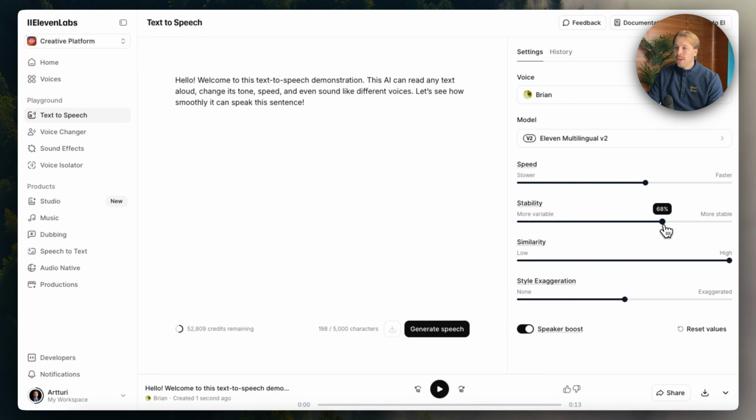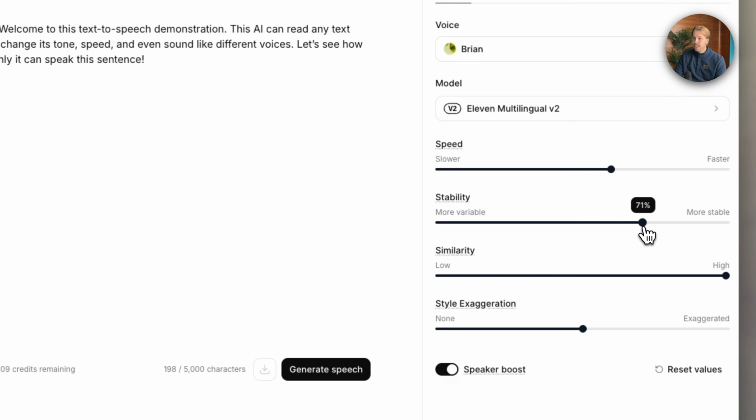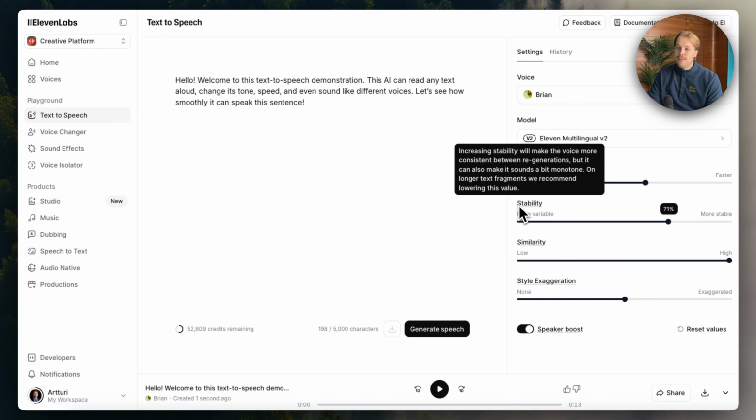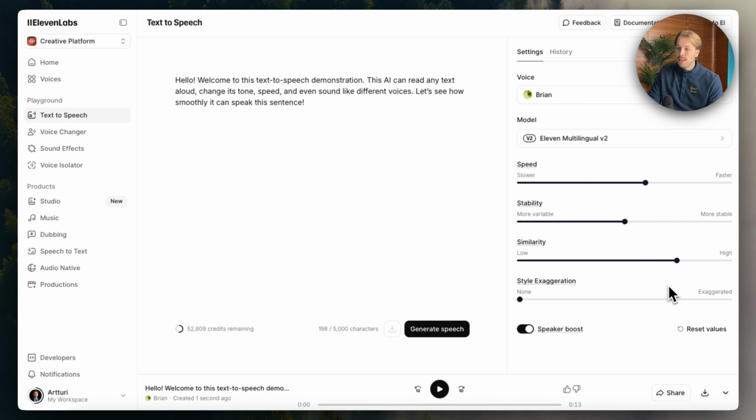So keep it somewhere here on the 70% side, because as it says here, it can produce monotonous voices if you have it too high here. So if you have longer text segments, you can lower this value as well. Let's reset all these other values, and now let's go with a low similarity and let's see what happens.